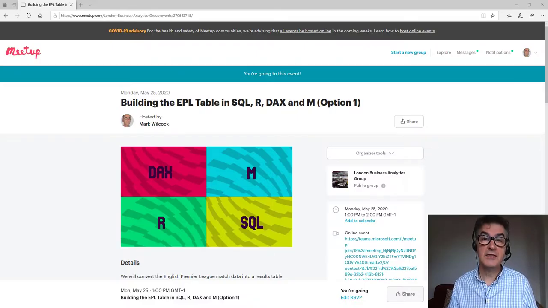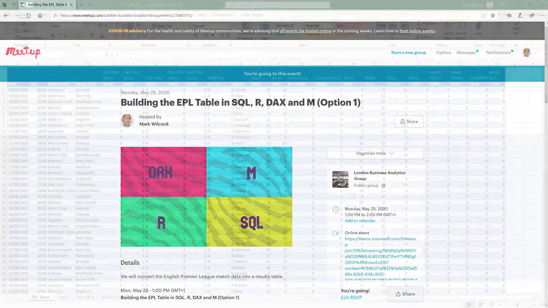Hi, over the next few sessions we're going to be comparing four languages: R, SQL, DAX and M. We're going to take the same task. It's a typical data transformation and shaping task, and we're going to implement it in turn in each of the four languages, and that way we will learn a bit more about each language. So let's have a look at the task and let's have a sneak preview of these four implementations.